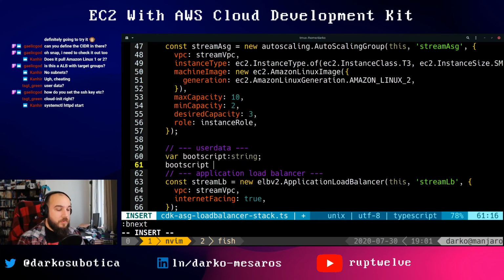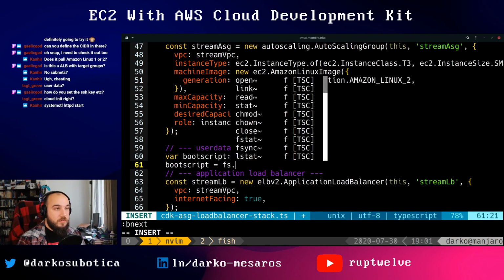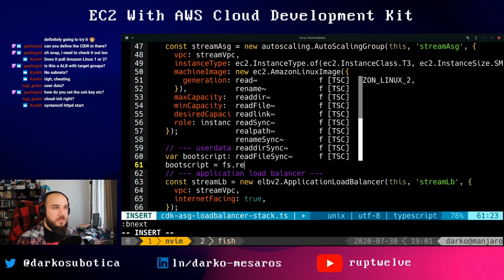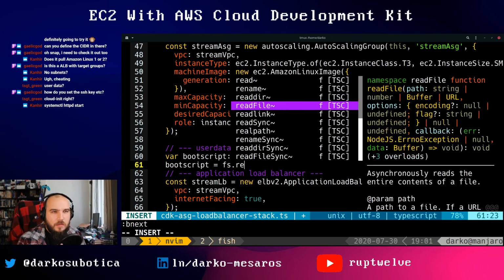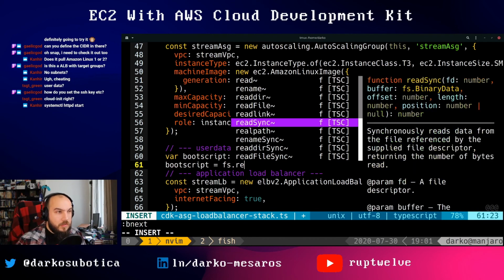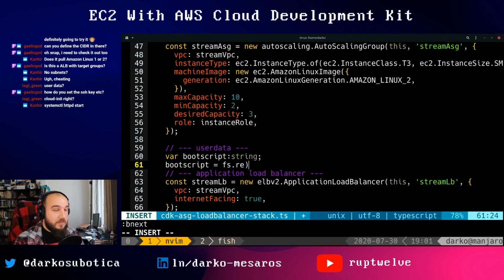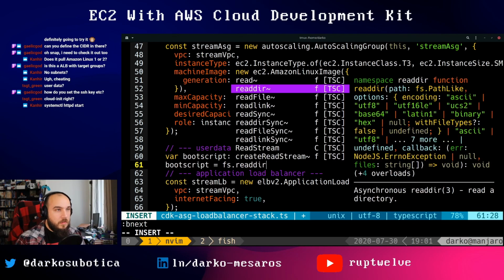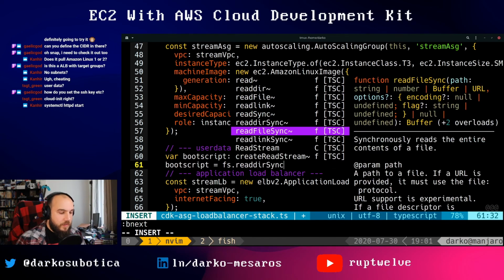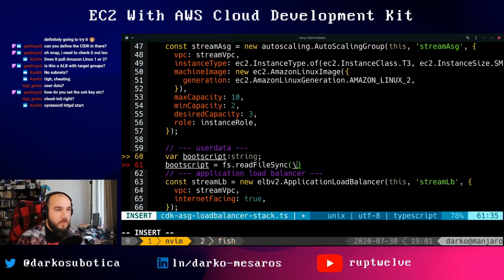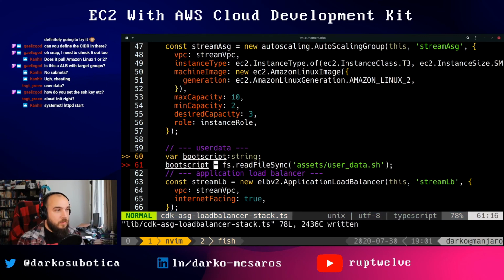The only thing we need to do now for bootscript is read stuff off disk. So to do this with fs, we're going to do read file. Is it readFile? That's the asynchronous read of the entire contents of a file, but we don't want asynchronous. We need sync, because if we do it asynchronously, we might not get it. So readFileSync, and then it's just assets/user_data.sh, and that's all.